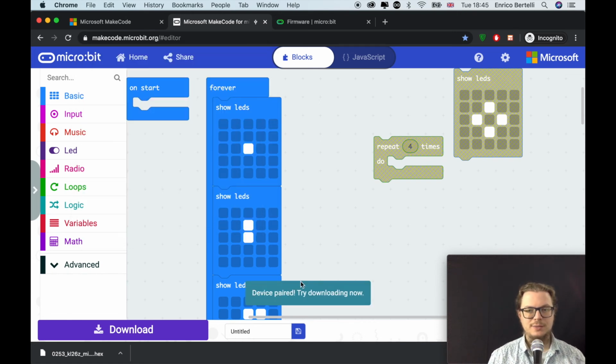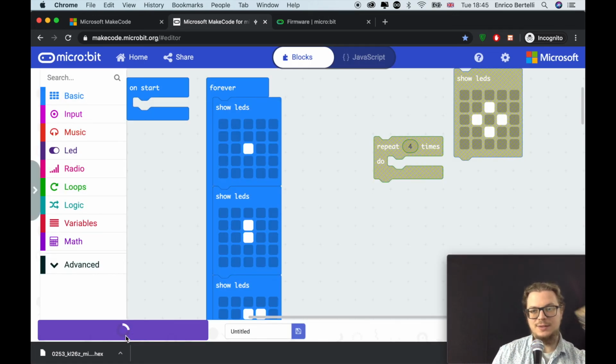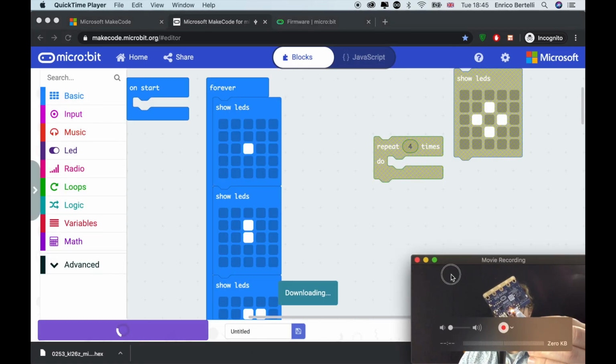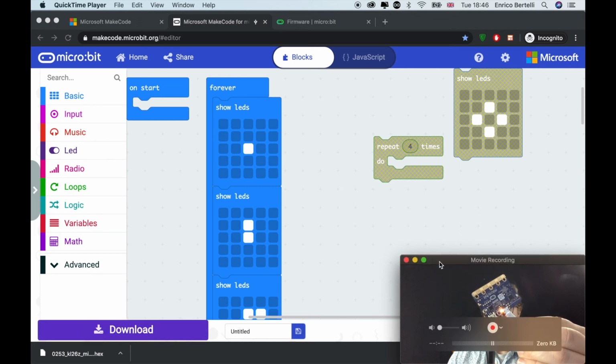Click on connect. It will take a few seconds. Download. Now the light will start flickering. As soon as it's done flickering, it will start your animation.